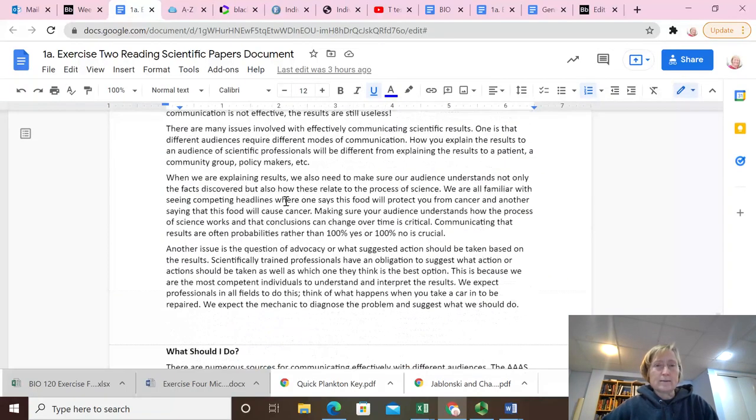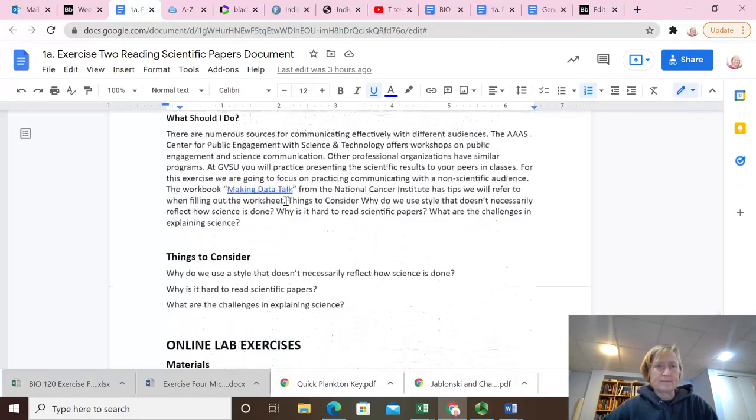There's a whole workbook on how to make data talk, how to talk about scientific research so that people can understand it. You don't have to read this whole thing. It's huge, but it's out there just in case you ever need it.